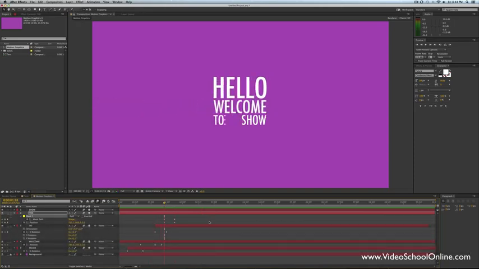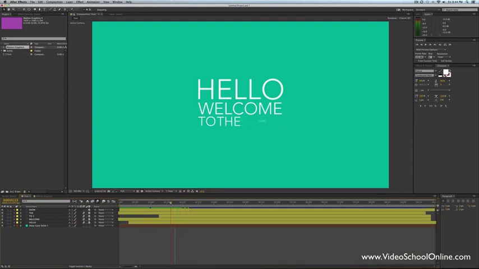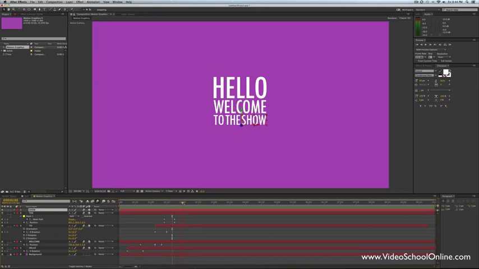Alright, so that's the last one, or that's the second to last one. And then show is a simple scale transition. So it kind of bounces into the frame with scale. One thing we're going to do first is change the anchor point. So go up to this pan behind tool or press Y, and then move this to the center of show, because we want it to grow from the center of the word, not from the bottom left corner.